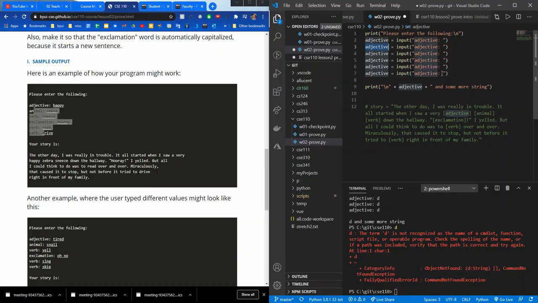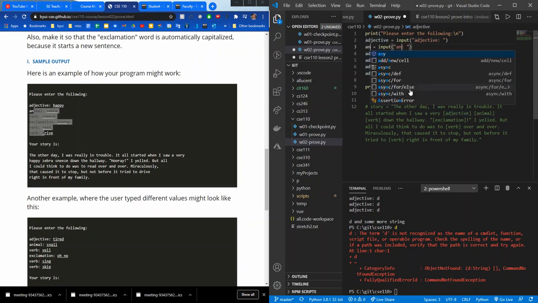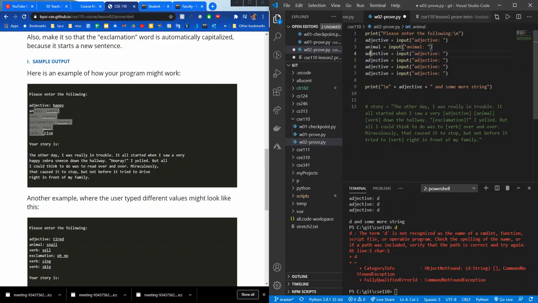Another little trick is I want to change both of these, so I'm just going to select one and hit Control D, which will select the next instance of it. Now on your computer it might be Alt D or Command D, but I'm just going to say animal, and it'll change both. And I come down into here, Control D and verb. Next one, exclamation.